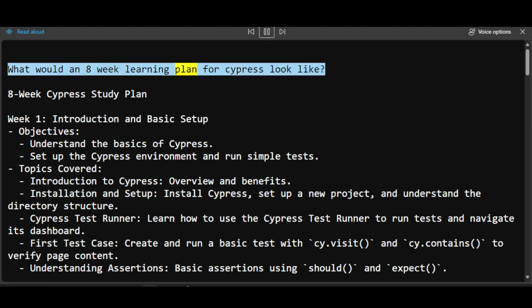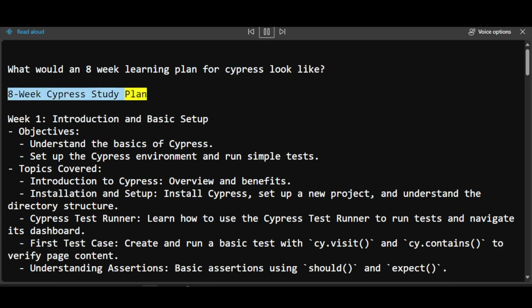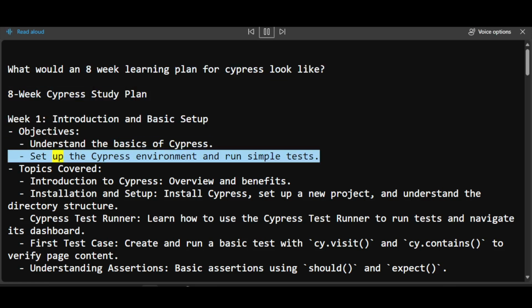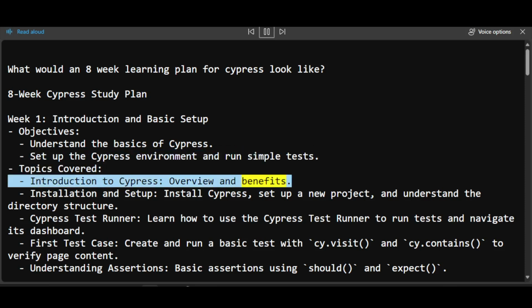What would an 8-week learning plan for Cypress look like? 8-week Cypress study plan. Week 1, Introduction and Basic Setup. Objectives: understand the basics of Cypress and set up the Cypress environment and run simple tests. Topics covered: Introduction to Cypress, overview and benefits.